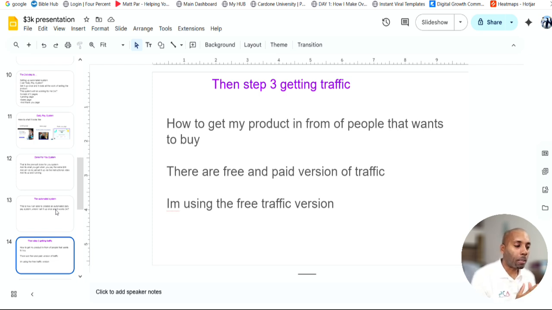If I'm not able to get in front of people who are interested in this product, then I'm never going to make any sale. So traffic is a very important part of the whole equation. There is paid traffic and there is free traffic. I'm going to share with you the free traffic and exactly what I'm doing and how I'm using it. So how to get my product in front of people that want to buy. And as I said, there's free and paid traffic, and I'm using the free version.